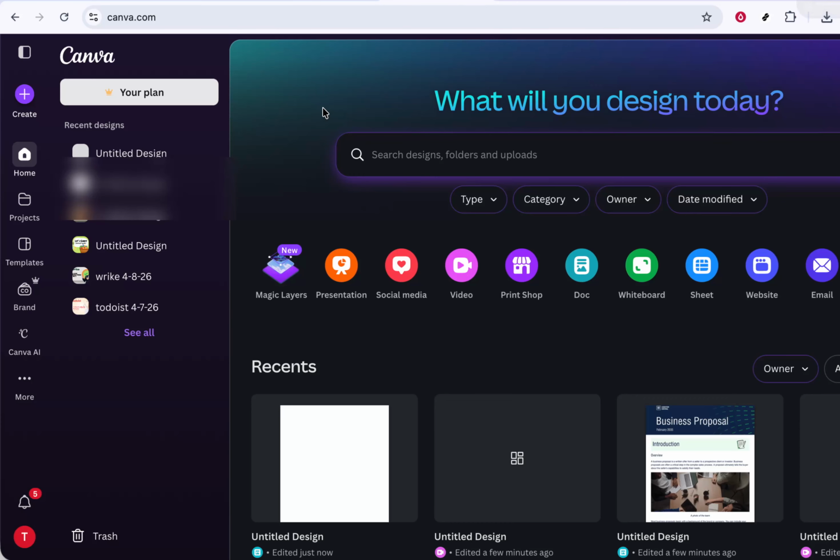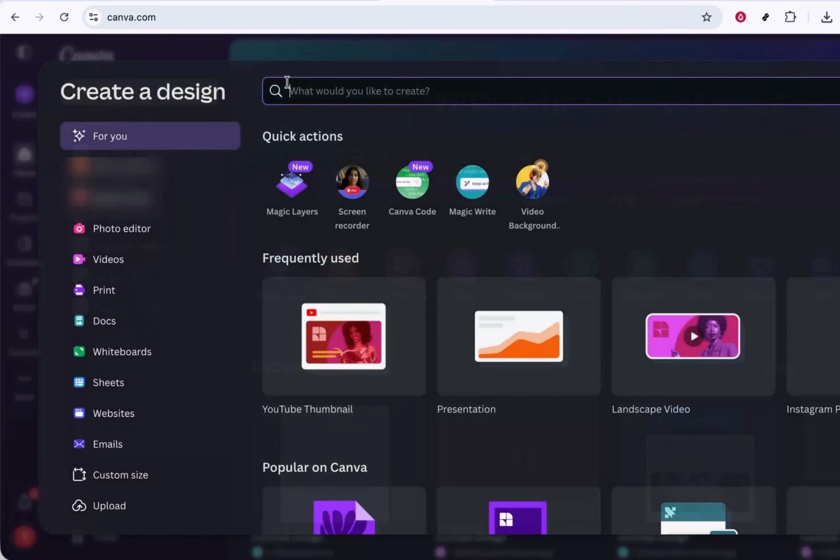First, open Canva in your browser and log into your account. Once you're on the Canva homepage, look towards the top right area of the screen and click on the button that says Create a Design. This is where you tell Canva what kind of project you want to work on.